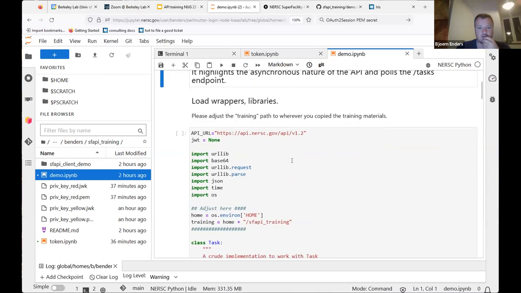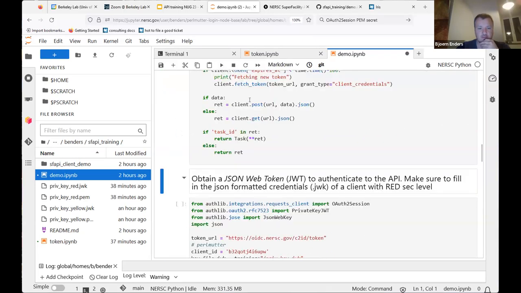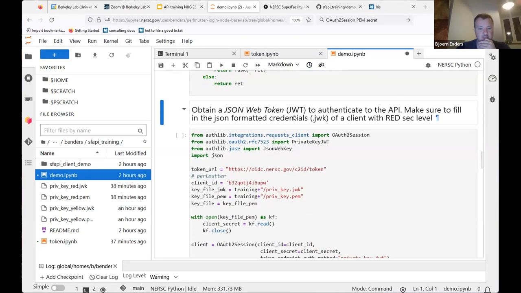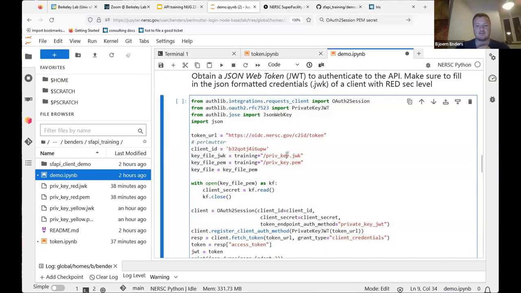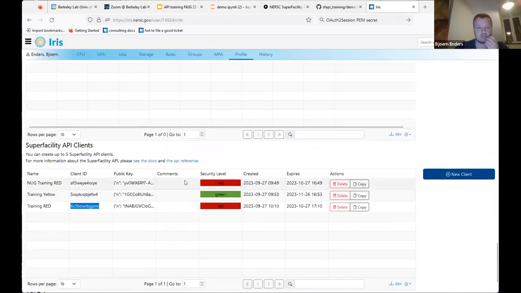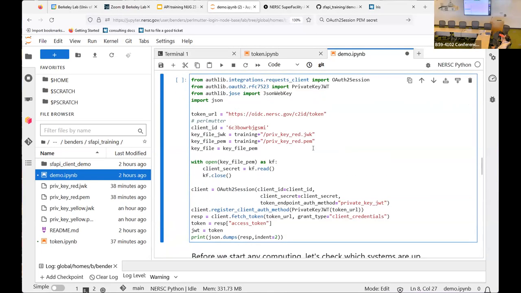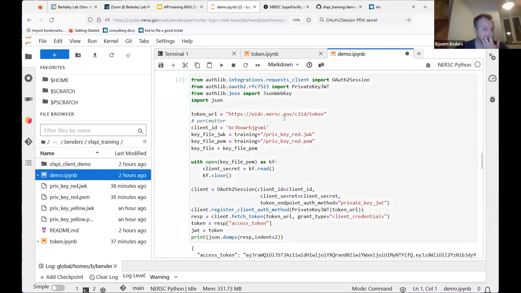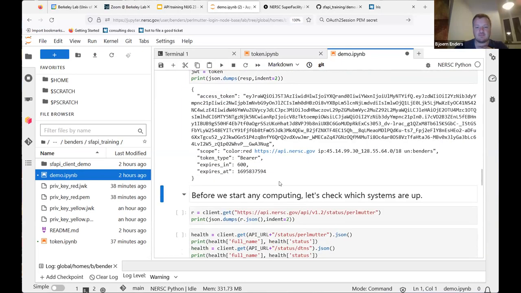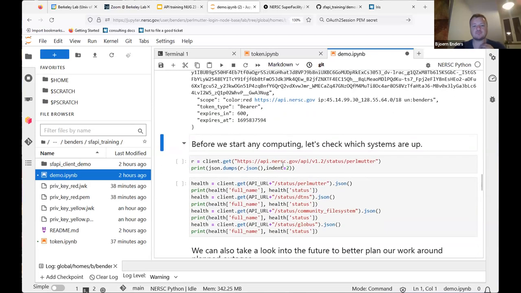Okay, so let's get going and cross our fingers that everything worked. I already saw in the comments that it worked for some. Okay, so my key, I said it was red. Here, now I have to adjust the client ID. Okay, so this is the same from the token notebook. See, we can successfully fetch an access token.